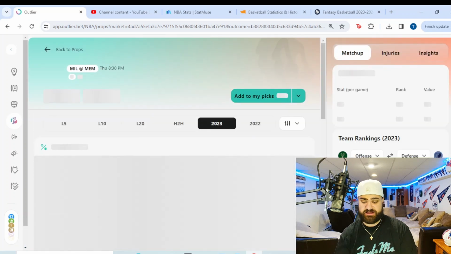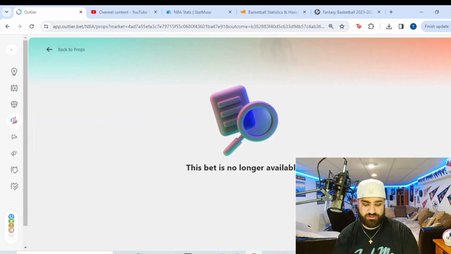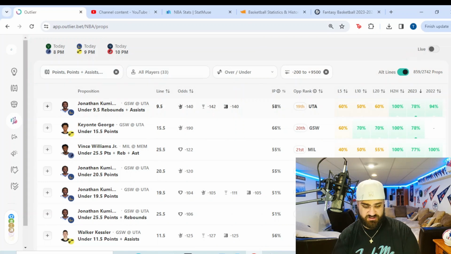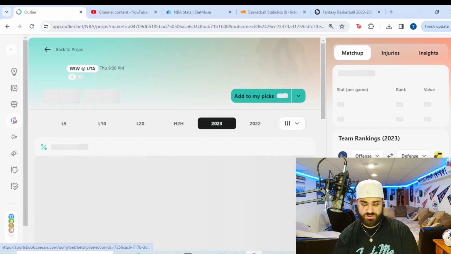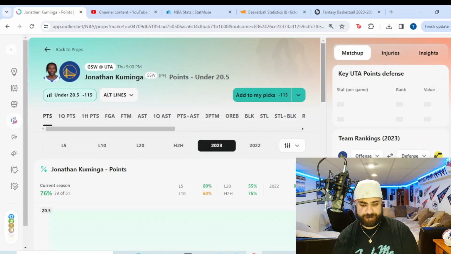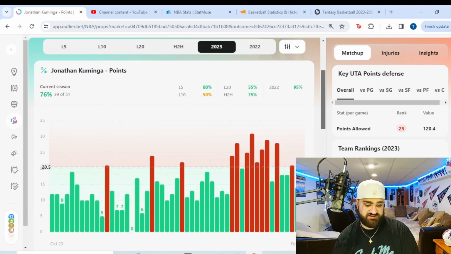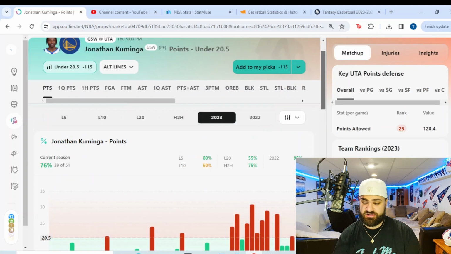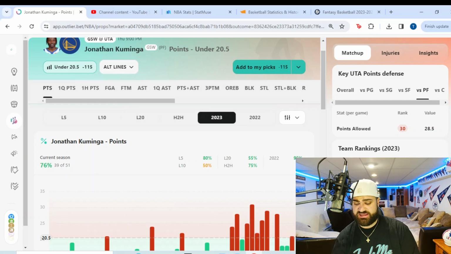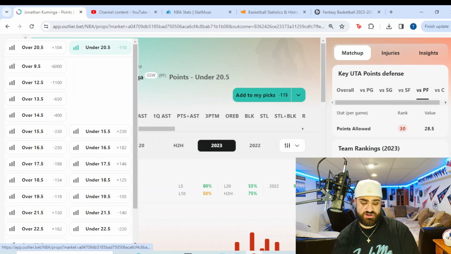So for example here, we'll look at this. I don't know why all the Vinny Williams props are not available. We'll go ahead and look at this Kuminga one. Right, so this Kuminga one here, under 20.5 points. The data is pretty strong. 76% hit rate this season. Again, though, like we said before, we don't like the matchup. I can go ahead here and look at the alternate lines, and it gives you everything that's available.